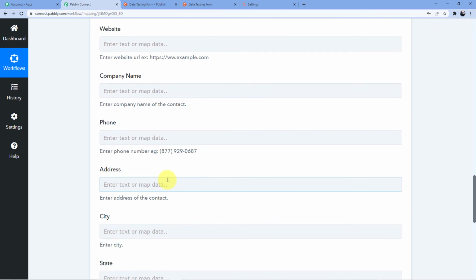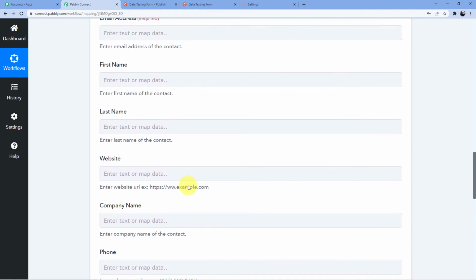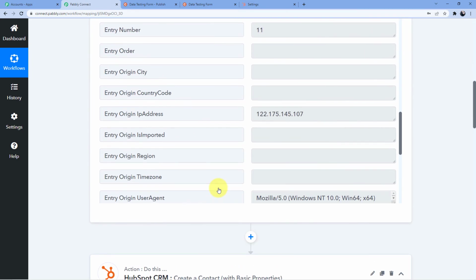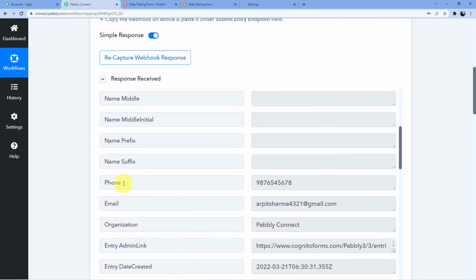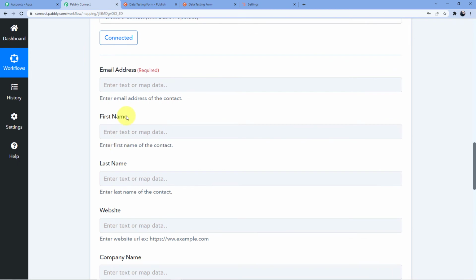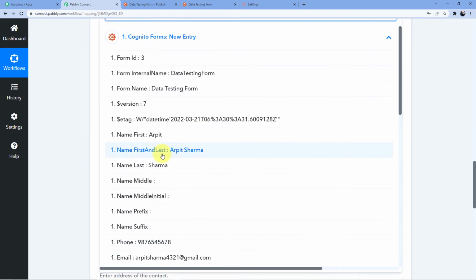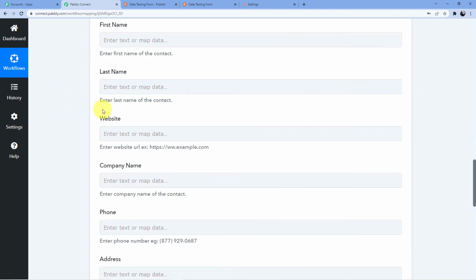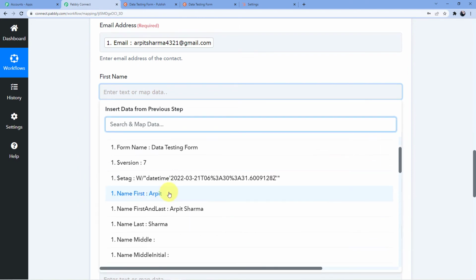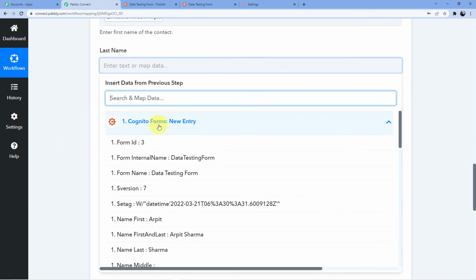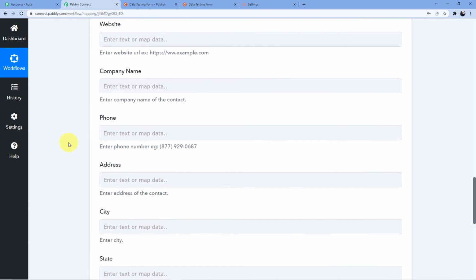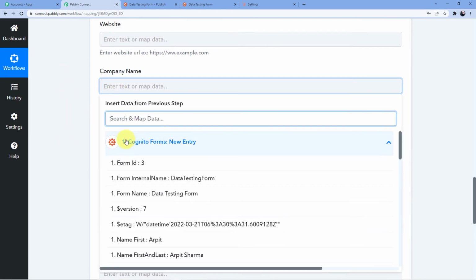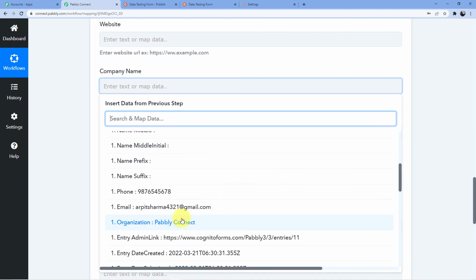website, etc. Now what I am going to do, I am going to use a technique which is called mapping, and mapping will let me take the data from this window here, and it will let me put the data here in this window. So first I am going to map in the email, which is arpitsharma4321 at the rate gmail.com. First name is Arpit, last name is Sharma, website, so company name, I do not have all these things. I have company name, so I will just go for company name is Pabbly Connect.